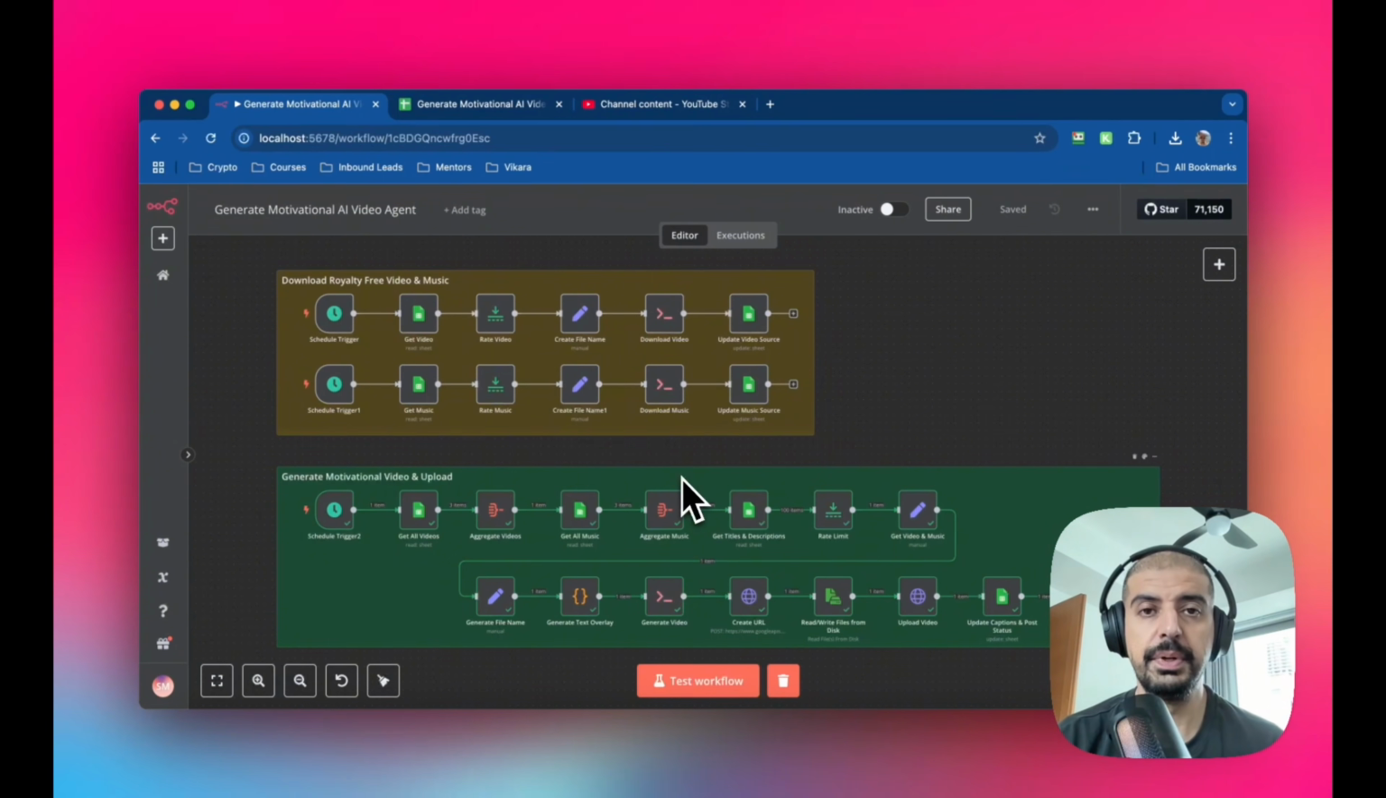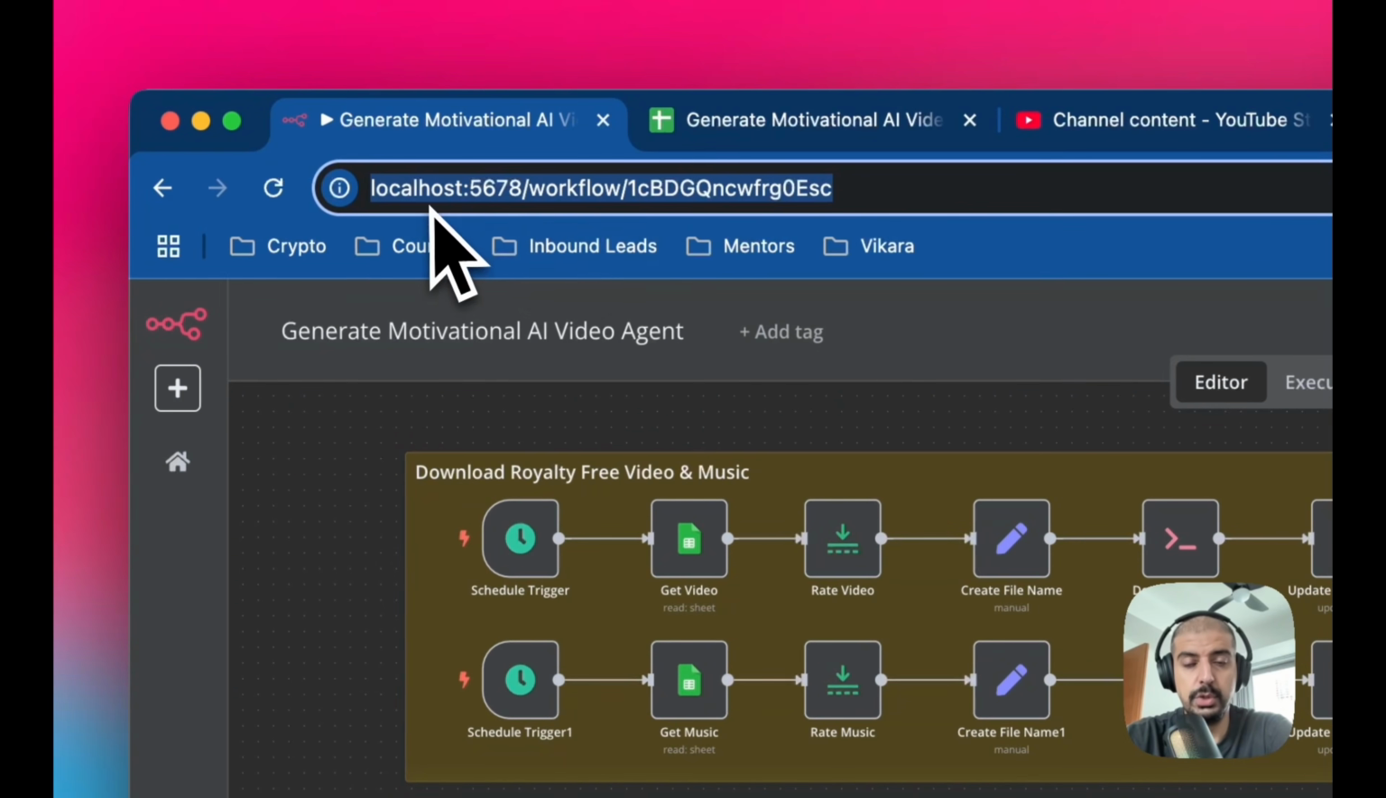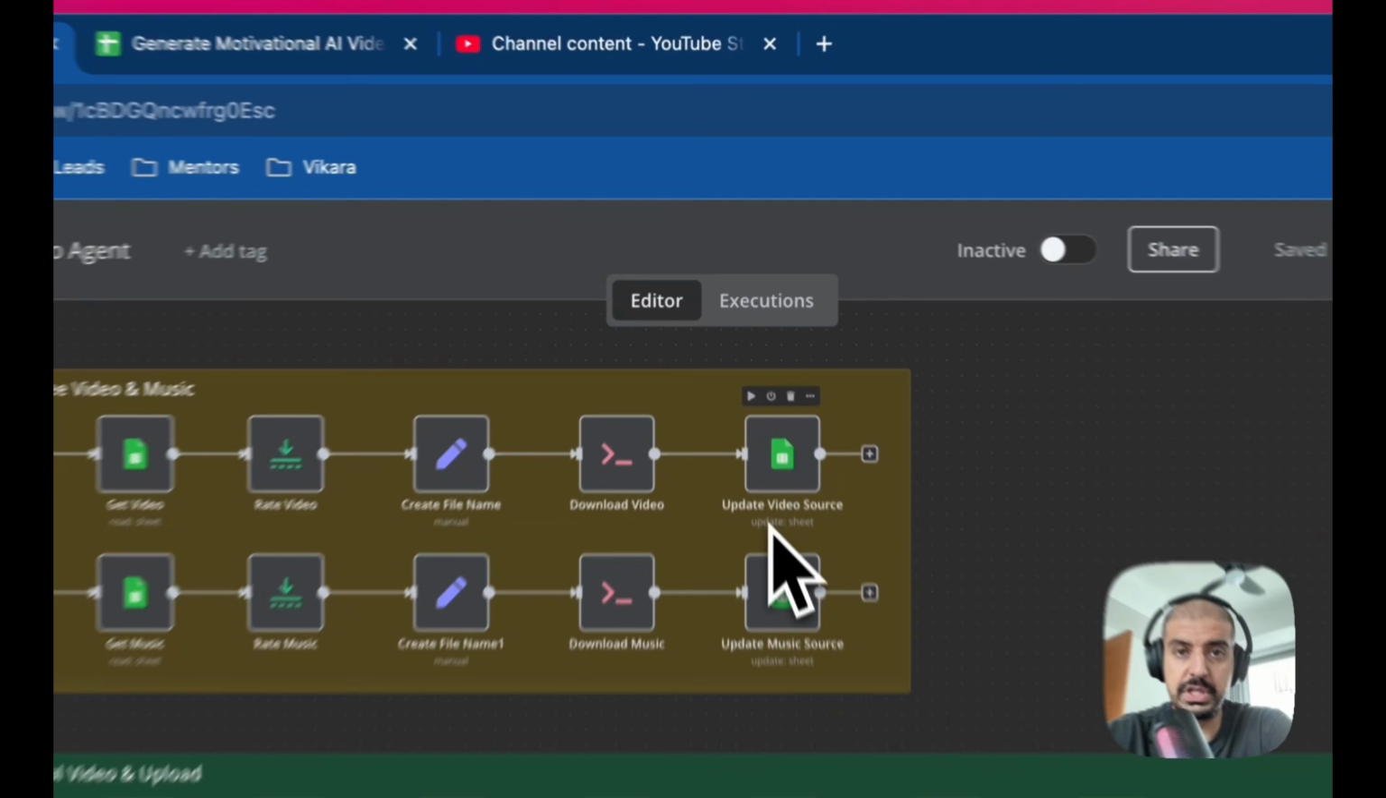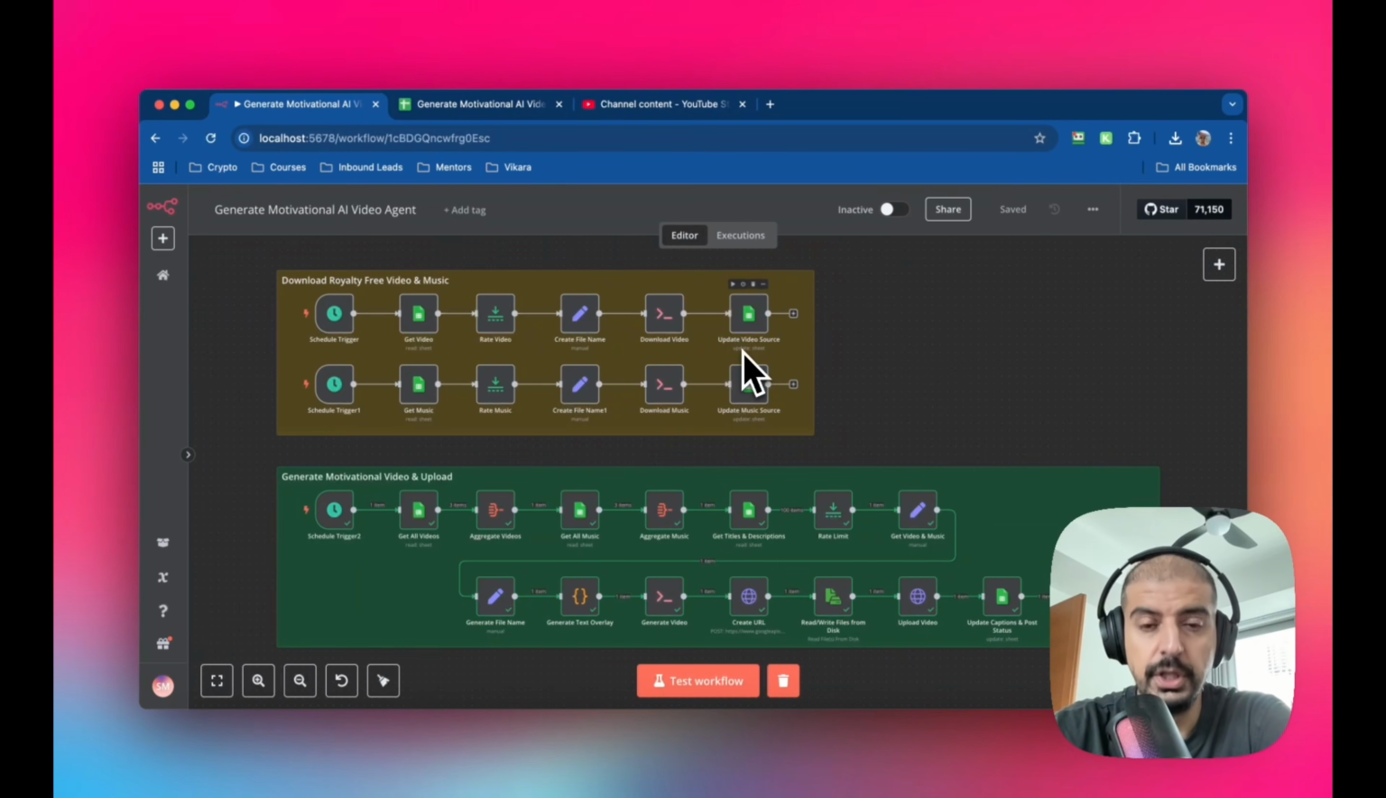Before I start the build, I just want to say that this is a locally hosted N8N build. If you look at the address bar here, this is set to localhost. What I'm about to show you can also be built using the cloud interface. I'll show you how to set all that up. It's pretty straightforward. Essentially there's two parts to the automation.